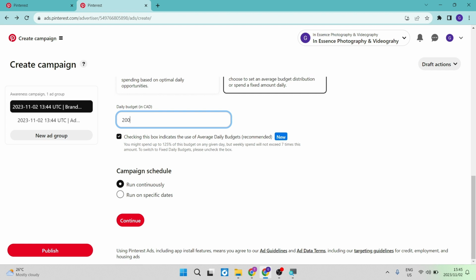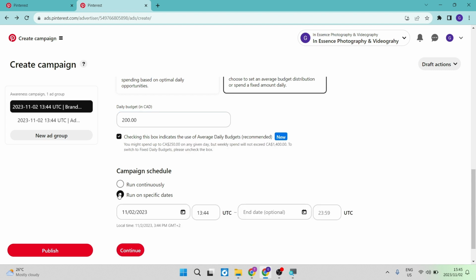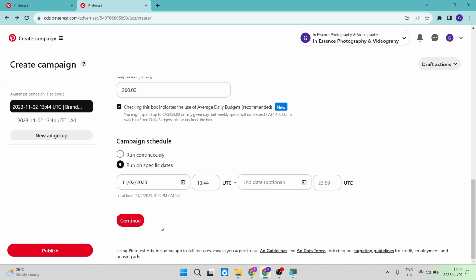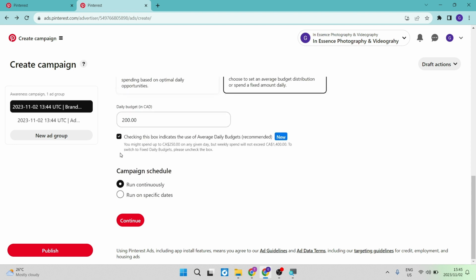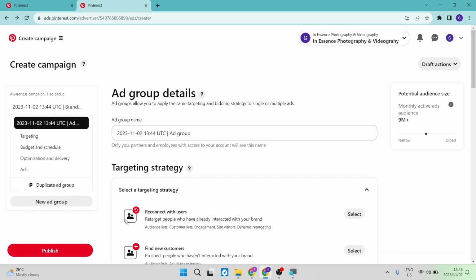And then we have campaign rules. So either you're going to run continuously, or you're going to tap on run on specific dates, and you're going to choose the dates you want to run on. So if you're trying to target people that are maybe using Pinterest on a certain day at a certain time, you can use this option. Right now we're going to just leave it as running continuously, and we're going to tap on the continue button at the bottom.